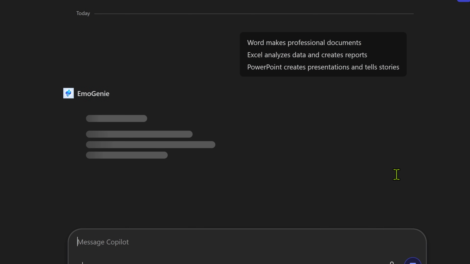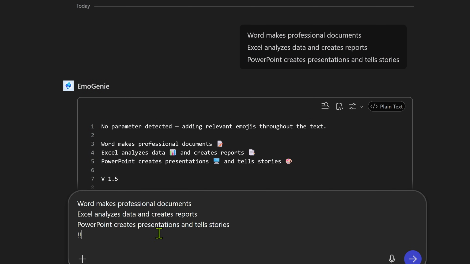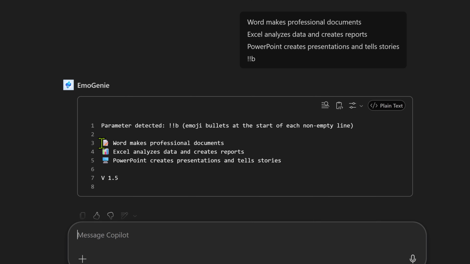This is designed to generate and add emoji. Suppose I wanted this as bullets. So you have to pass a parameter, double exclamation B for bullets. And there you have it. Instead of multiple, it found one relevant emoji per sentence and then it has put it like bullets.